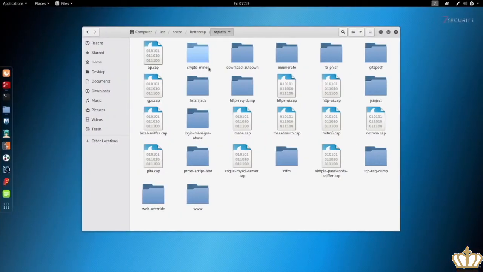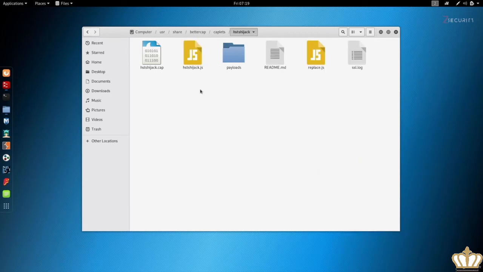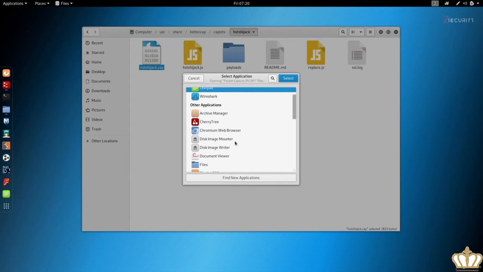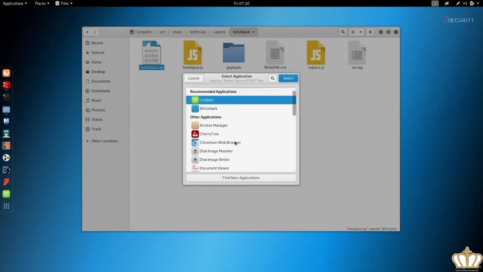As shown in the previous lecture, I already have my caplet here, in usr share bettercap caplets, and this is the name of the caplet. If we go inside it, we have a file called hstshijack.cap. This is the configuration file of the caplet. So I'm going to right click it and open it with another application. I'm going to click on view all applications, and you want to pick any text editor that you have. I'm going to keep this at Leafpad. You might have to scroll down to find it, but I have it here.